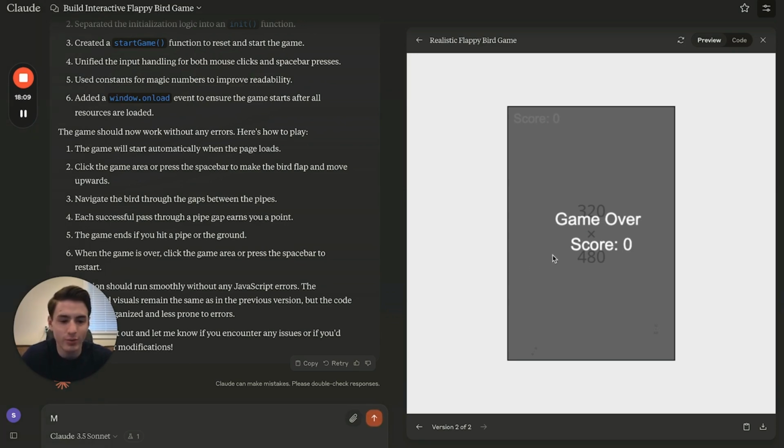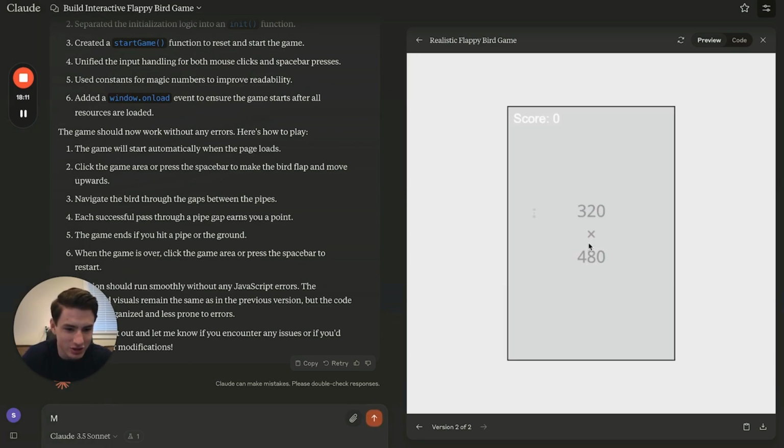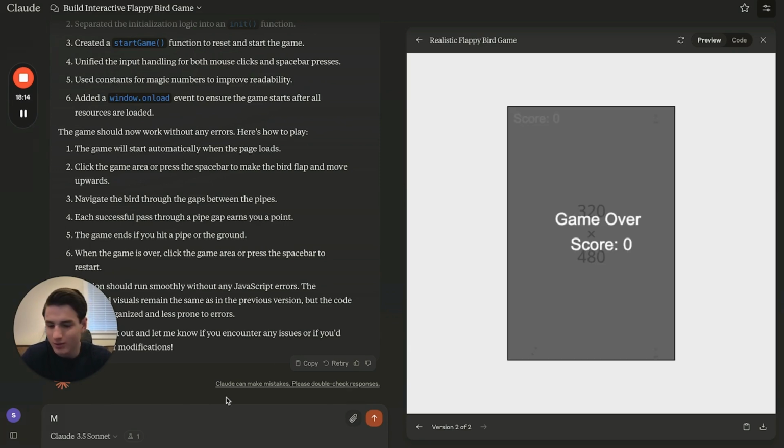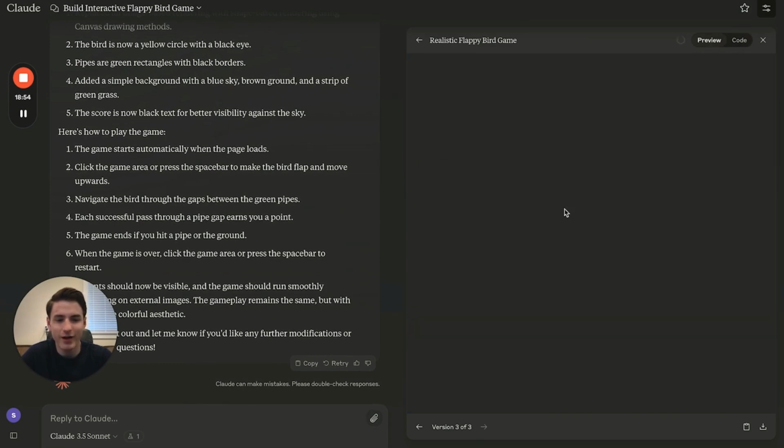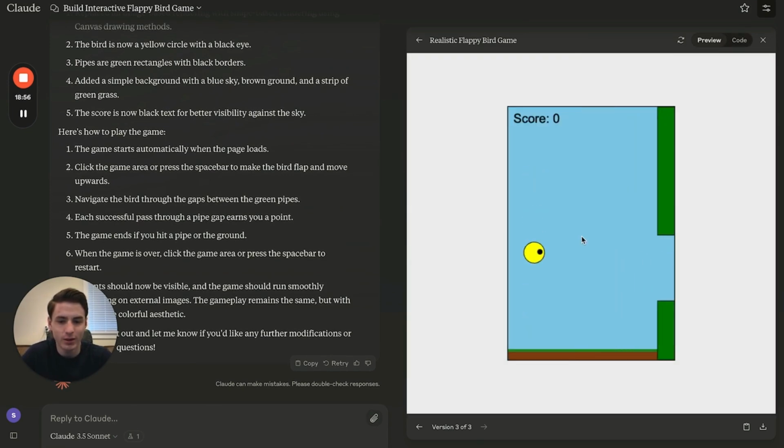So as you're able to see, it did make the game. It's just made everything in white. So we're just going to say, make everything visible. As you're able to see, this is all the code it used. And within 5 minutes, we had a game up and running that we're able to play.